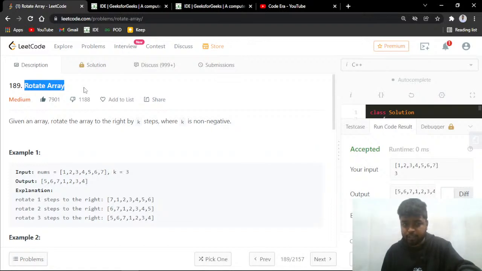This problem has been asked in a lot of organizations. It has been asked previously in Facebook, Amazon, Microsoft, and also Google. So we'll be discussing this problem.